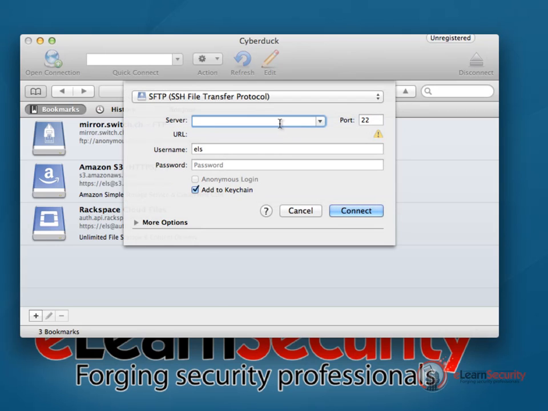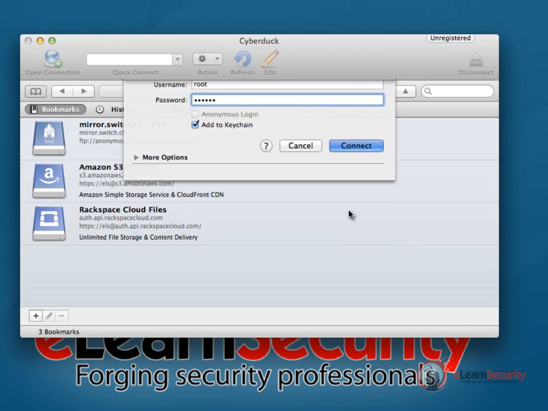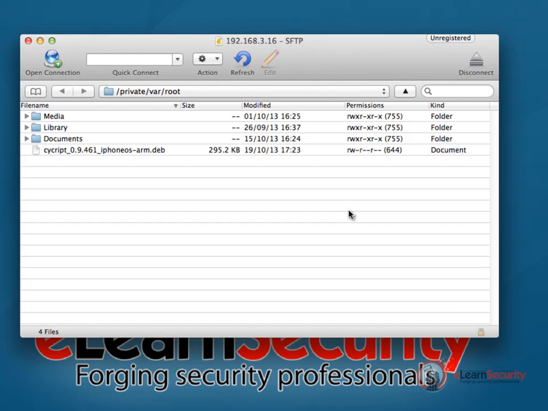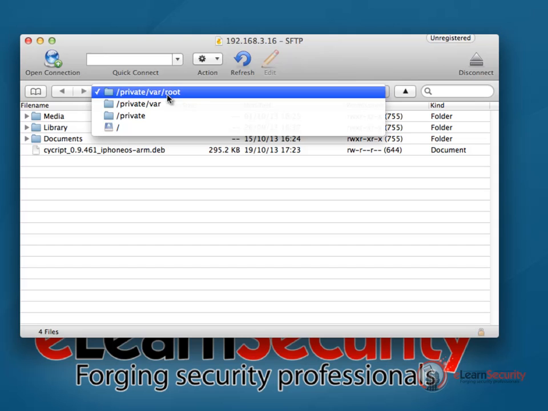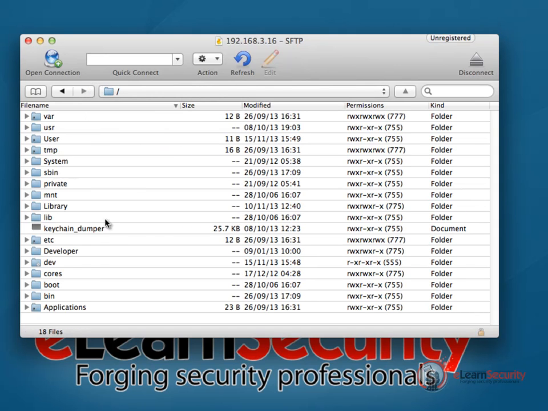Now, in the same way we did for SSH, let's insert the IP address of the device. In this case, the IP is 192.168.3.16. And then the username and the password used for SSH, root and Alpine. Now let's click Connect. After a few seconds, we can see that the view loads and we are browsing the device. Here, in the same way as the iFunbox tool, we can browse, download, or upload files. So this is another way that we have to interact with the remote device.